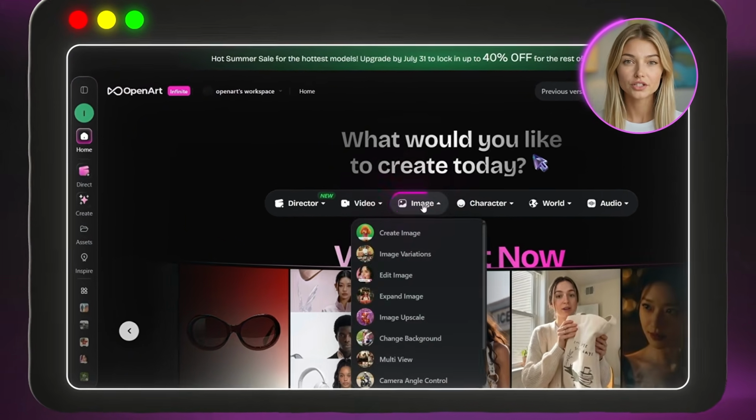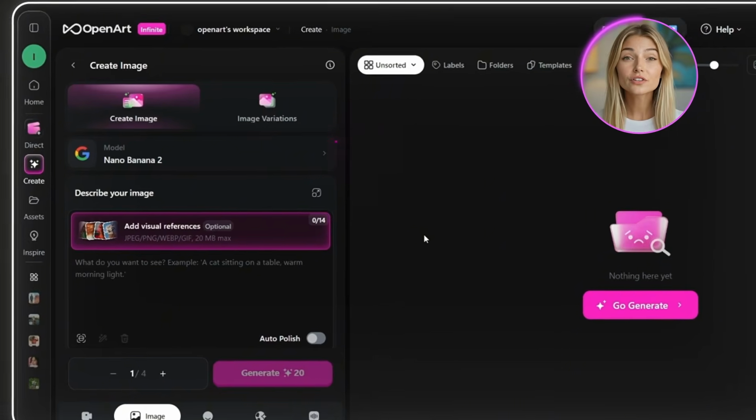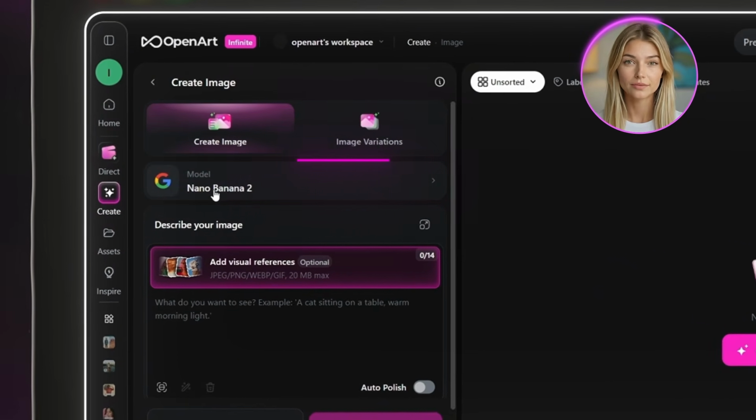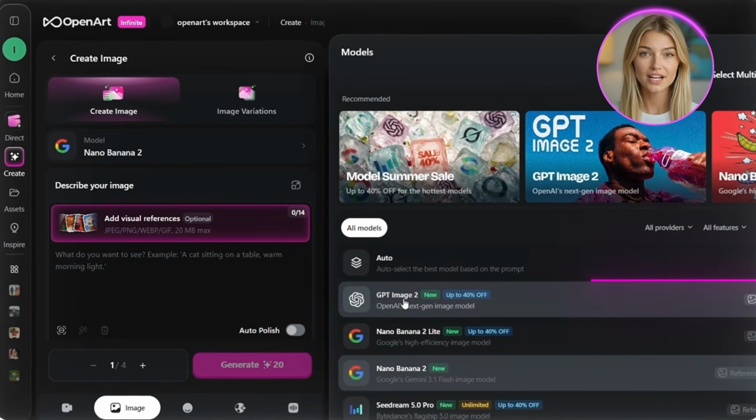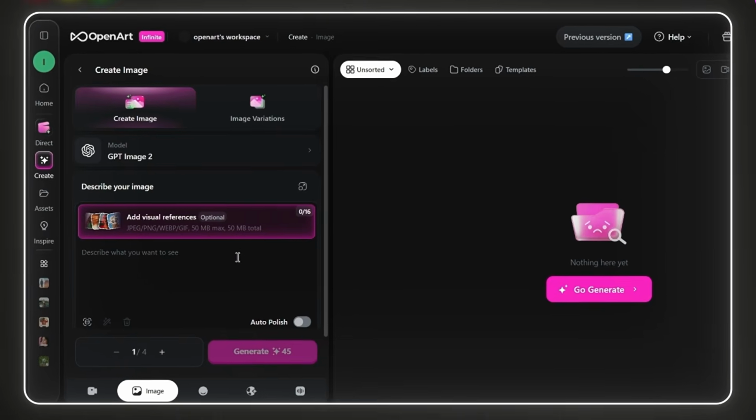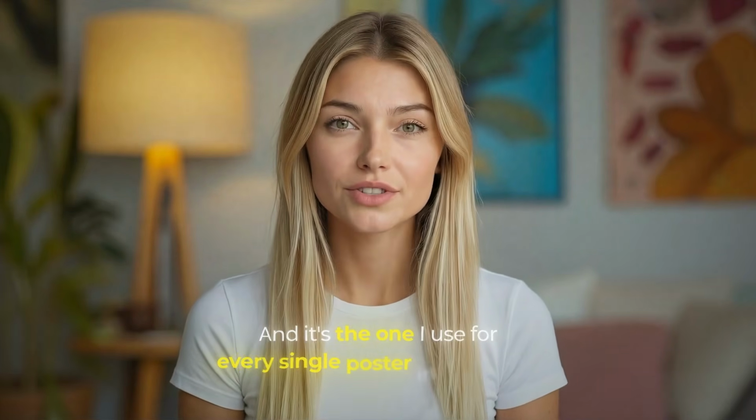Now I'll go to Image, then press Create Image. And the first thing I'll see at the top is the model. By default, it sits on Nano Banana 2, but I'll make sure to switch that over to GPT Image 2, which is OpenAI's model, and it's the one I use for every single poster in this video.